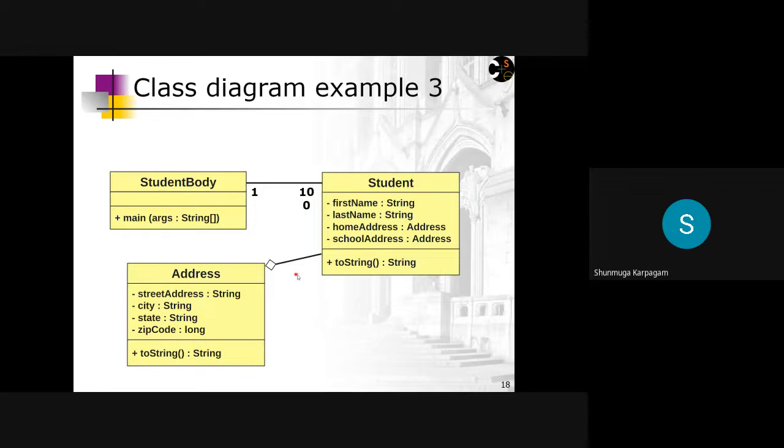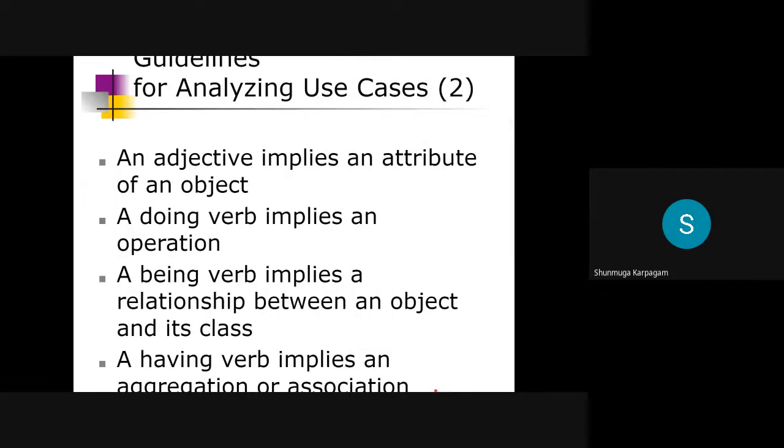And I have one more thing, address as a separate class, and what does it contain? Here the address is given as a separate class. What does it contain? Street address, city, state, and zip code. So the address will contain the following attributes. Okay, what does this symbol represent? It is a part of relationship. That is, student is aggregated to the address, and student body and student are associated with the multiplicity 1 to 10. Okay, by looking into the diagram, we should be able to explain what it depicts.